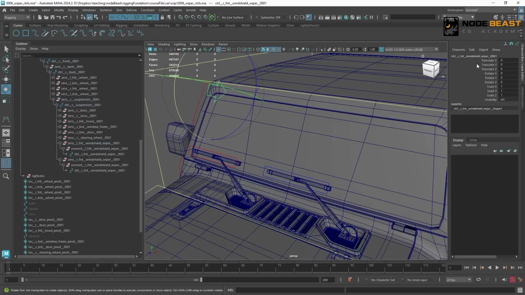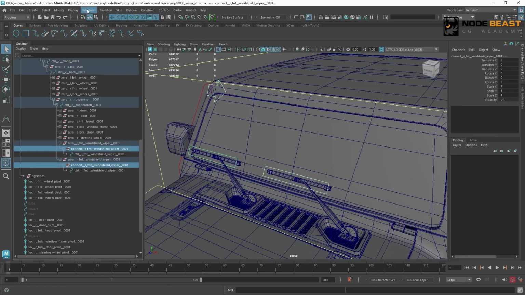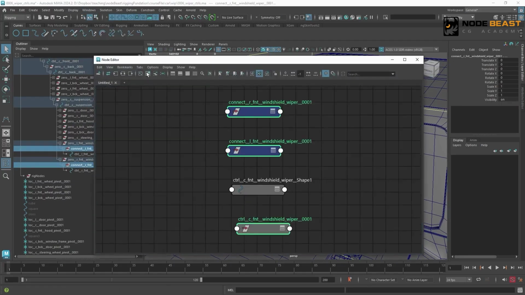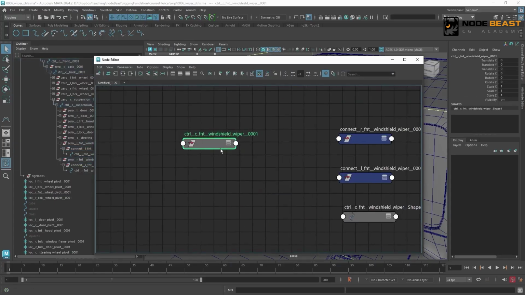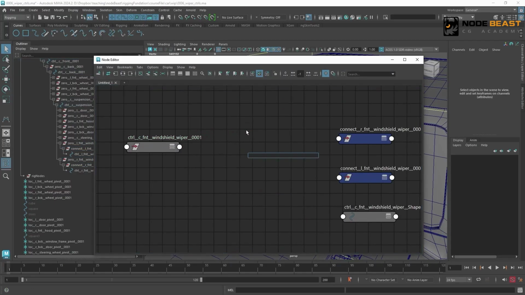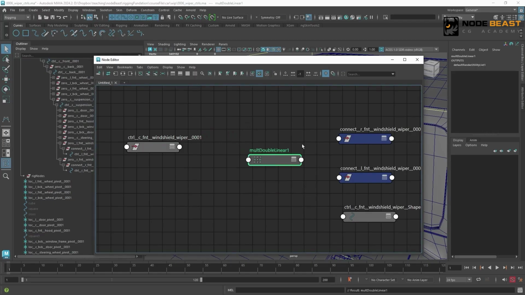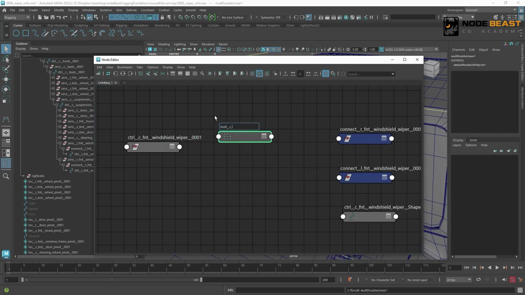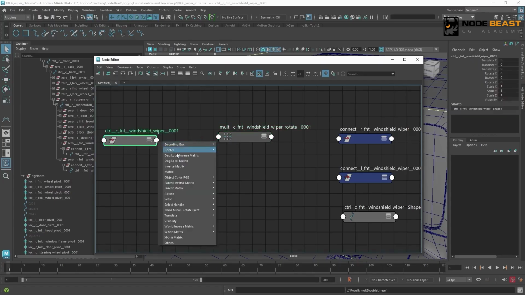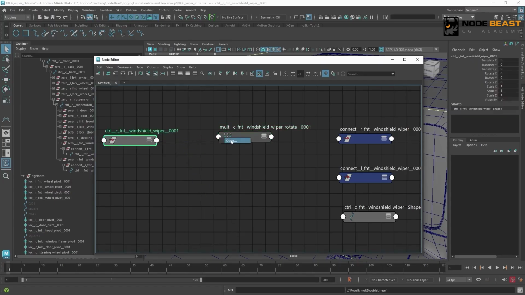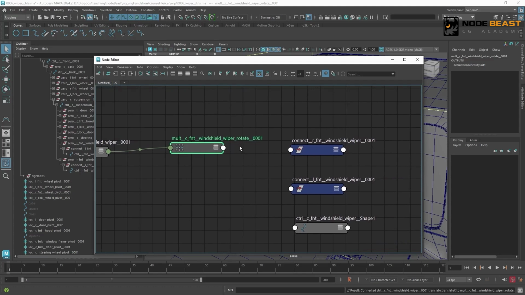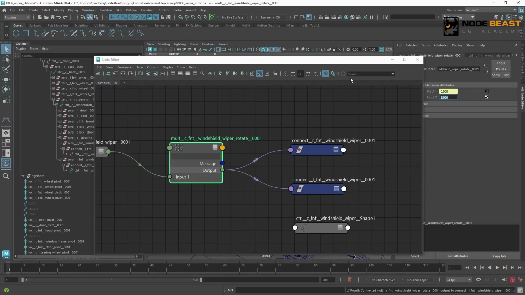Select the main controller and these two groups. Then go into the node editor, add them all. Then create a mult double linear node. We'll just call it rotate. Then we'll use translate X to drive it. Then connect it to the corresponding group's rotate X. Then let's change this value. For example, let's change it to 2 for now.